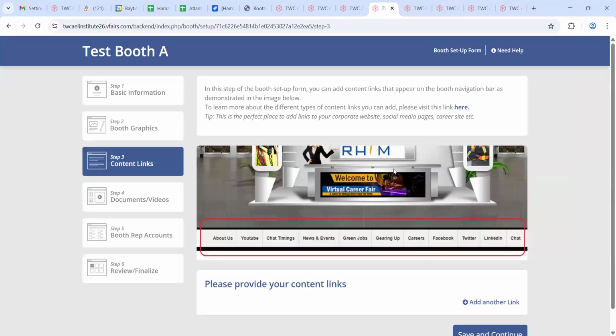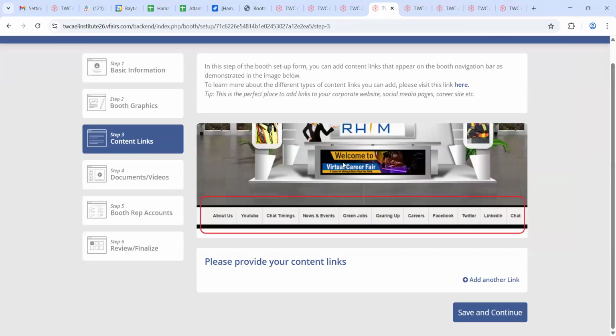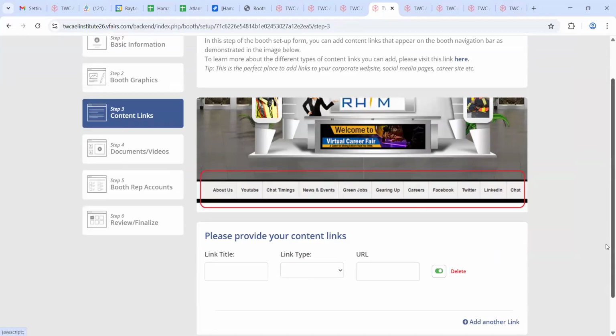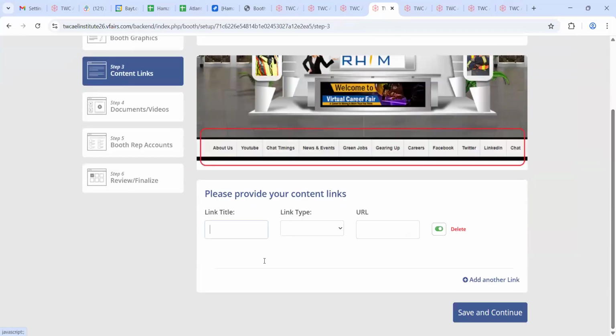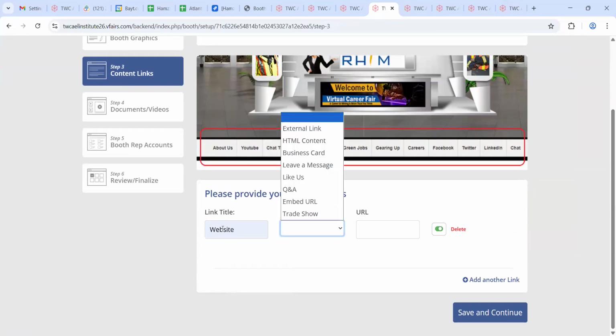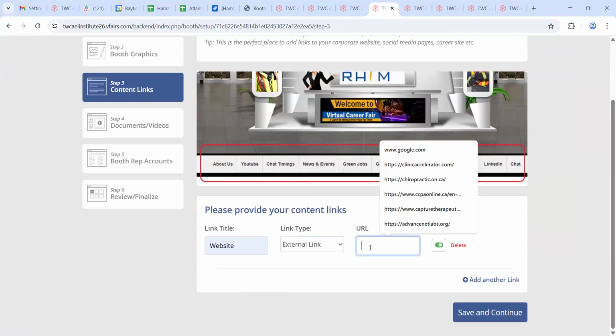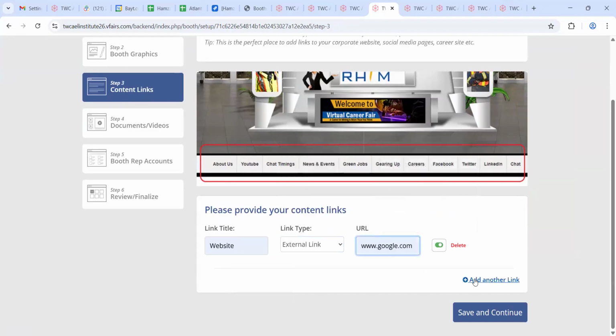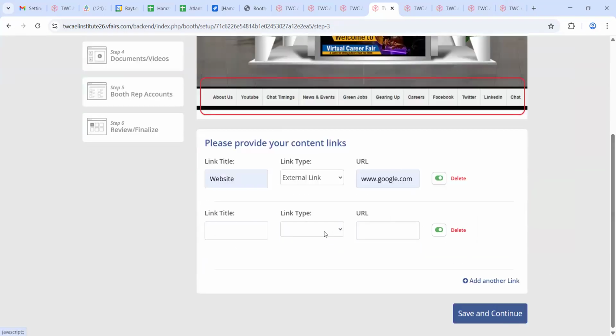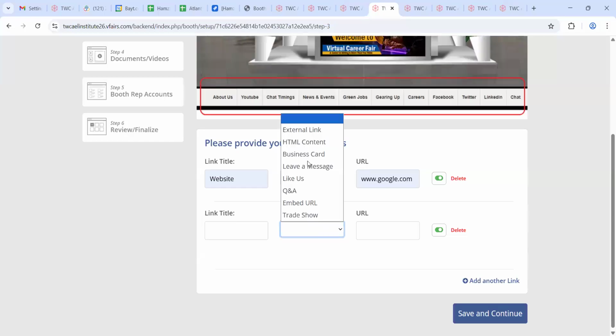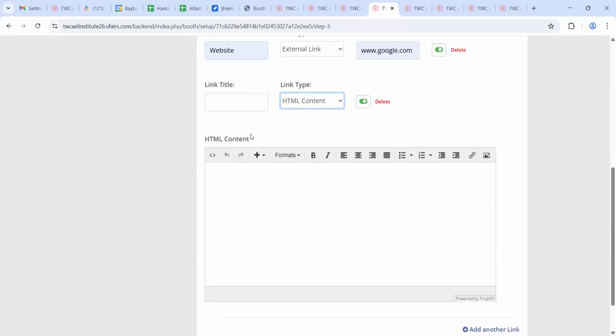The next step is under your booth here in the front end, you have these links available where you can add any of your hyperlinks, whether to your career site, your homepage, your contact us, your website. So you can select the link title, you can select external link, and then again, we can just add the URL here. There are a few other link types available that are helpful. Like for example, you can select HTML content, and this is basically like a pop-up. If somebody comes in and clicks here, it will pop open this content that you have.